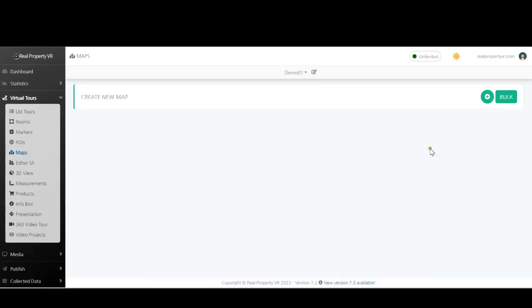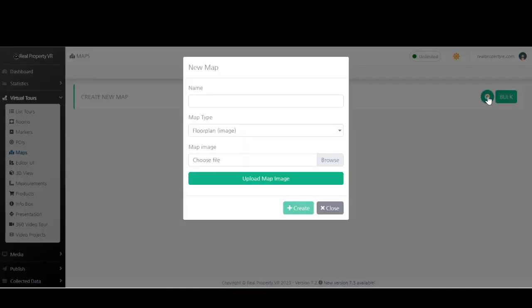After you click on map, you see there's a plus icon, there's a bulb icon. The bulb icon is for you to create a map in bulk, but I'm not going to create in bulk, I'm going to create for only one single VR tour. So I click on plus, and I'm going to give the map a name. I call it demo map creation.